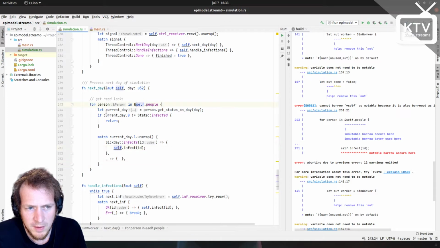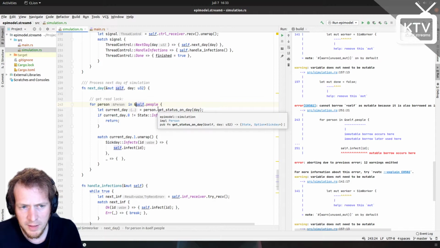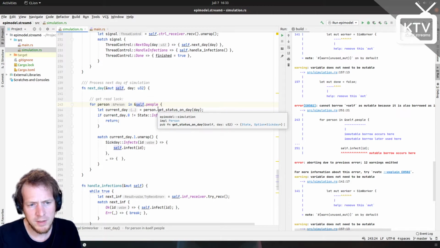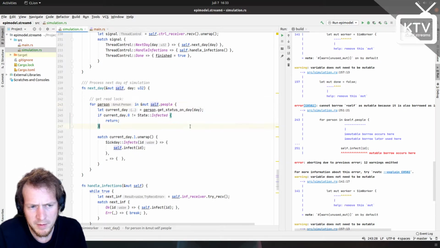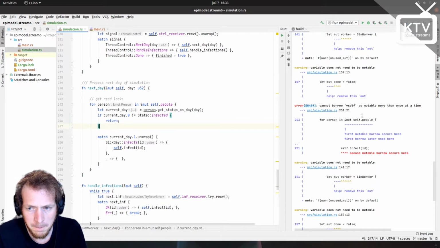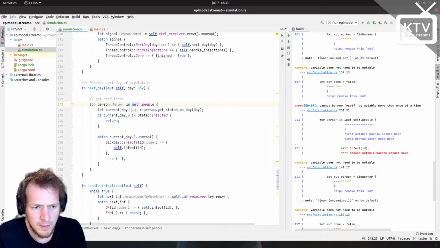Yeah, so we are now looping through self. We are borrowing self to the iterator, and then we're borrowing ourselves as immutable. So the question is, for this to work, if we need to borrow ourselves as mutable. Yeah, so we cannot borrow ourselves as mutable more than once at a time. So the problem we have now.